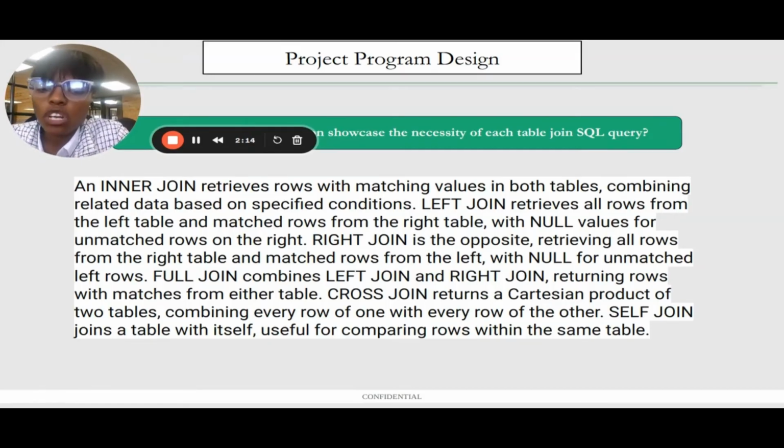We then have a cross join, which returns a Cartesian product of two tables, combining every row of one with every row of the other. Lastly, we have the self join, which joins a table with itself, useful for comparing rows within the same table.